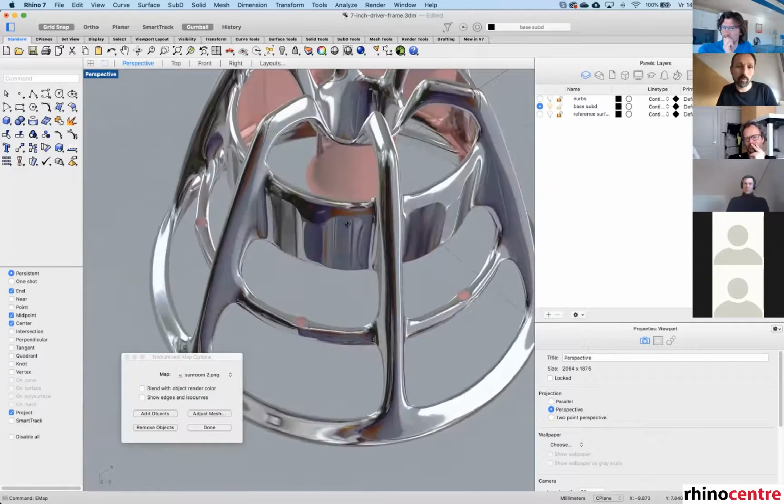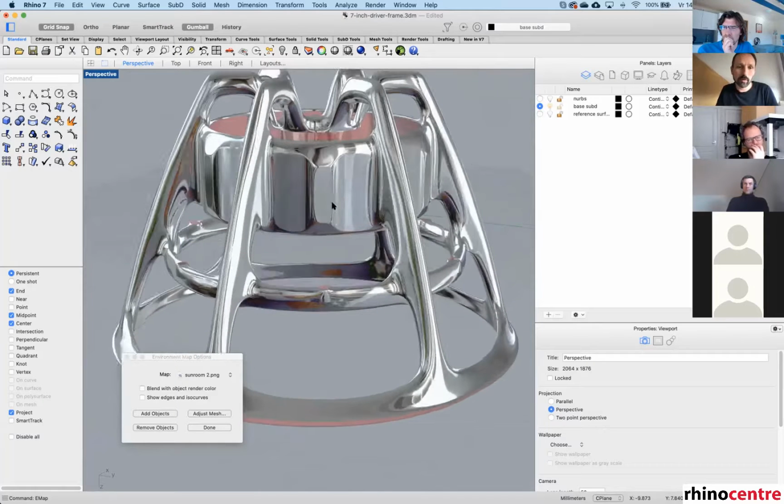And if you would want to do this with Nurbs, it's certainly not impossible, but it's really challenging, I think.